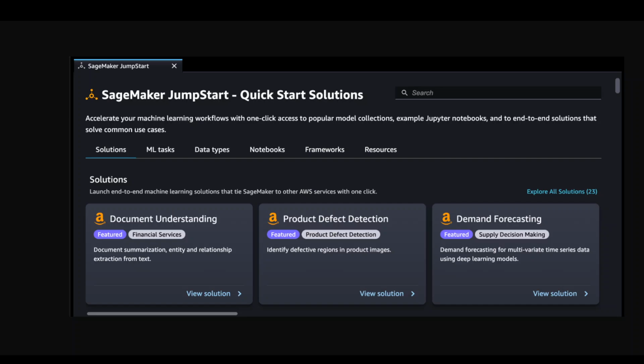You can access the pre-trained model solution templates and examples through the JumpStart landing page. You can also access JumpStart models using the SageMaker Python SDK. So SageMaker JumpStart is all about providing you the pre-trained models.